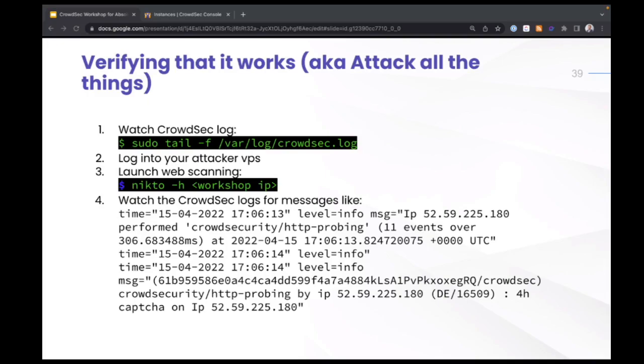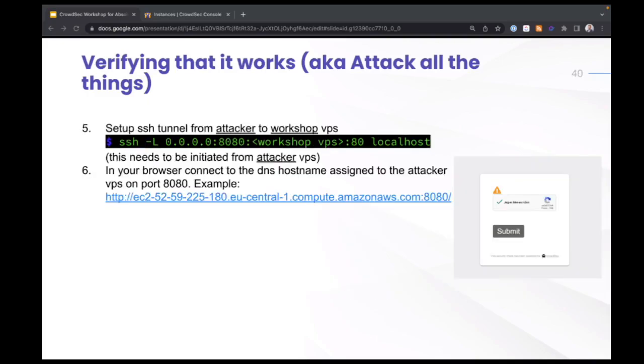And to do that, we need to do a little bit of SSH tunnel magic, because if you from your computer go to the IP of the workshop, then you won't be banned and you won't see the CAPTCHA message. So instead, we want to make it look like our traffic is coming from the attacker IP, so that whenever you go to the attacker IP in your browser, you will see the CAPTCHA message. And it's pretty easy. This is what you do.